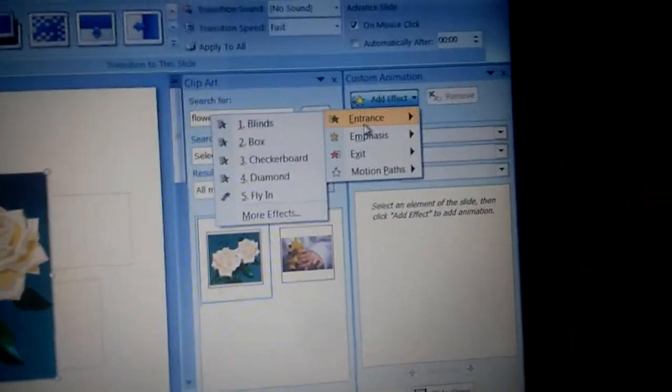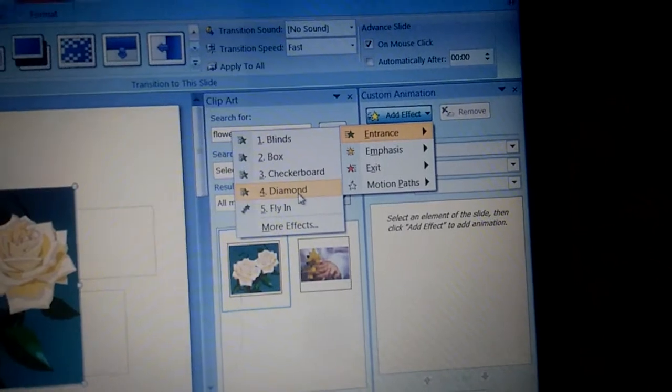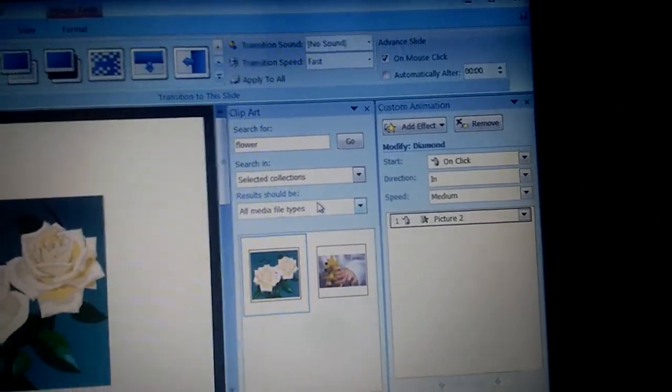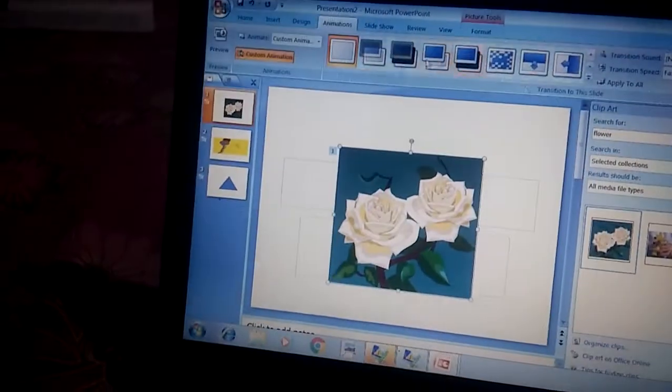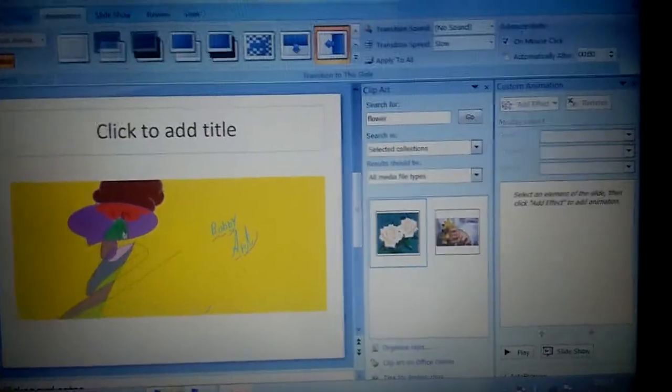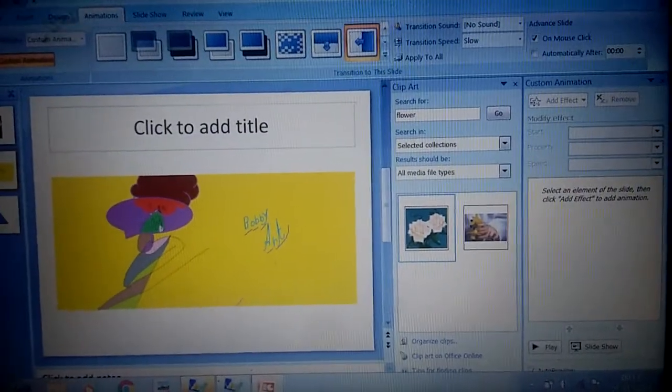Suppose that I am giving entrance effect, and suppose that this is the diamond. Just click on that. Once again, click on another slide, okay, and go to the custom animation.